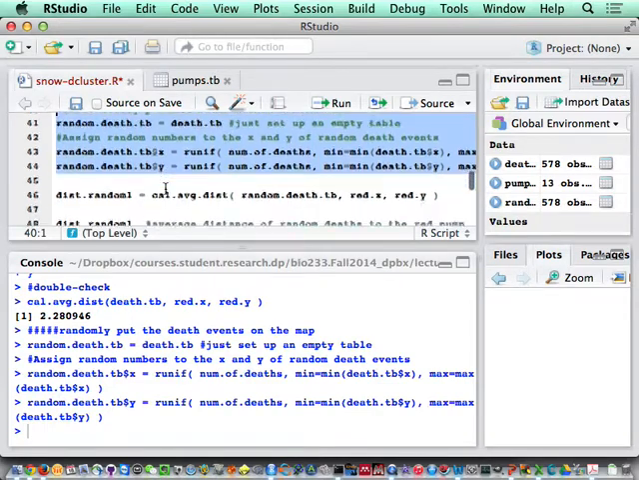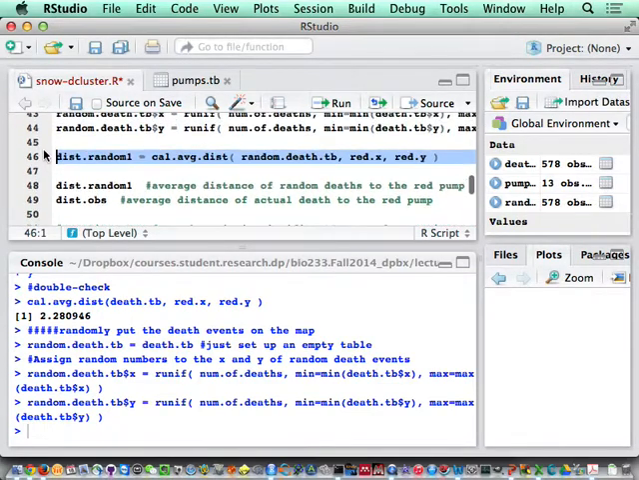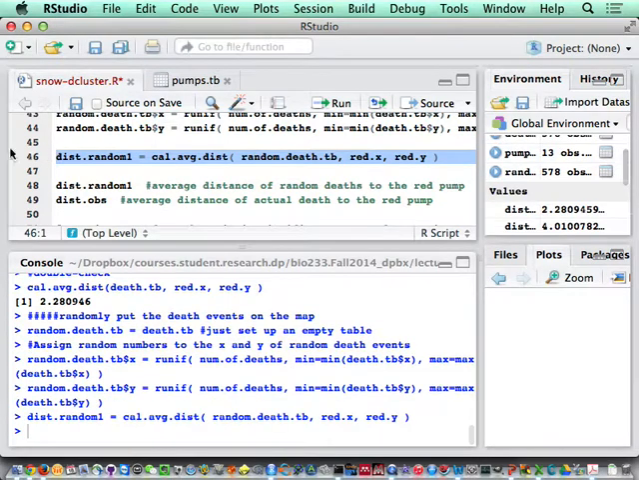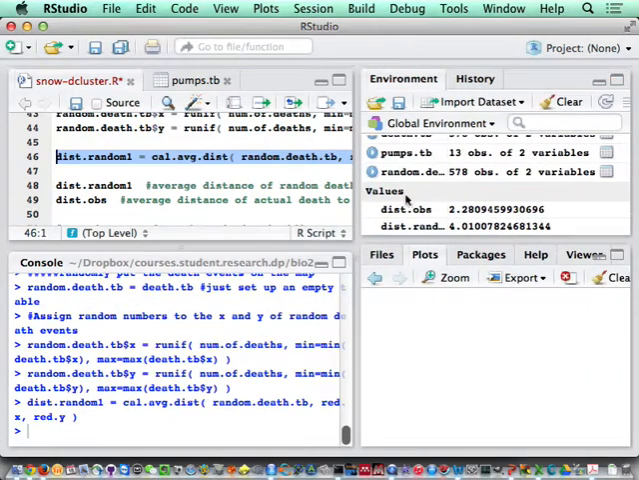And after doing this, I'm going to calculate the average of all those random deaths to that red pump. You can actually see on the right, the observation is 2.28. After I randomly put all these dots on the map, the average distance is 4.01. It is much larger than the observation, right?